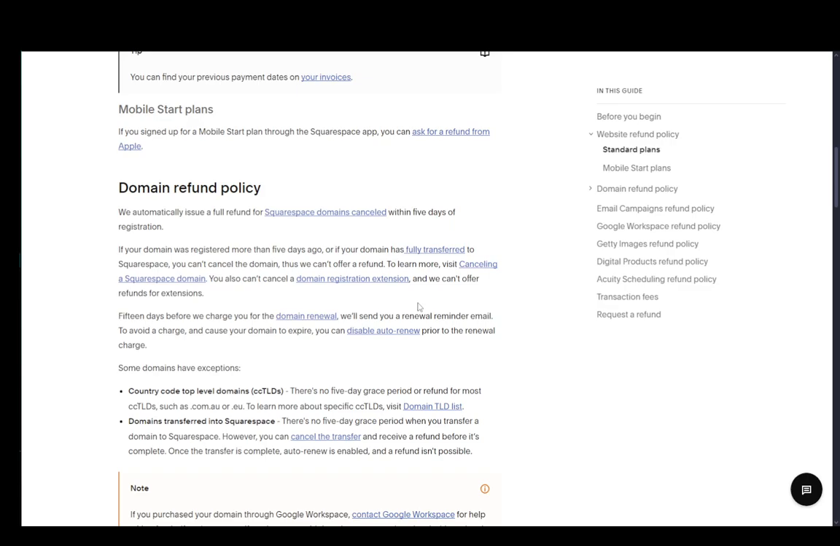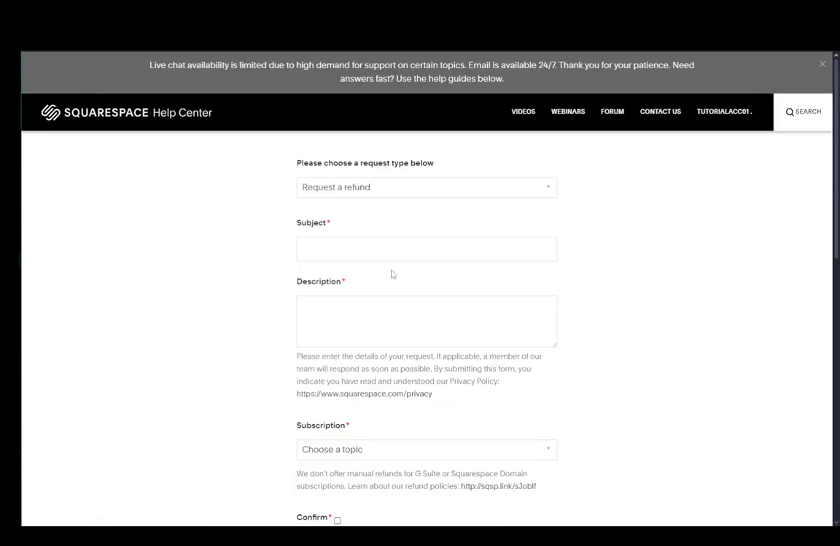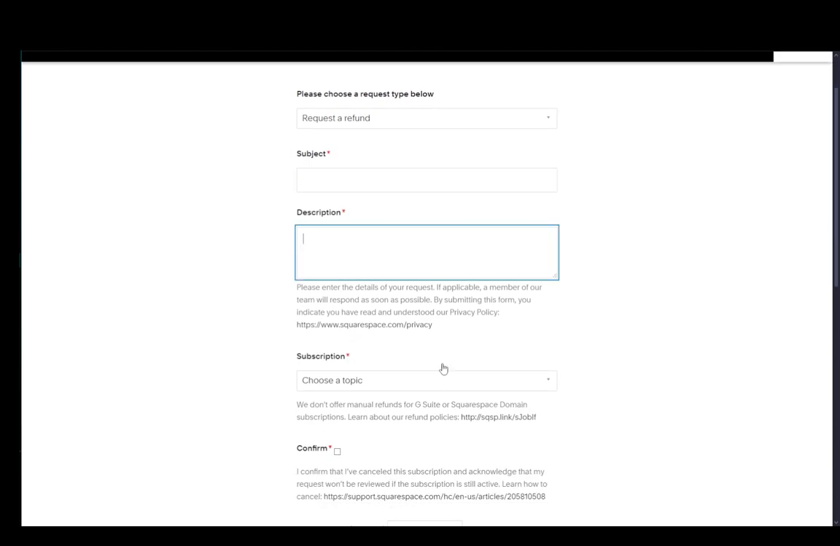Now, if you have canceled within 5 days but still haven't received your refund, what you're going to need to do is go to the refund form and fill it out. As you can see, you need to choose a request type below, so just choose request a refund. Then you can enter the subject and describe your problem. In this case, it's that you canceled your plan within 5 days, however you still haven't gotten your money.